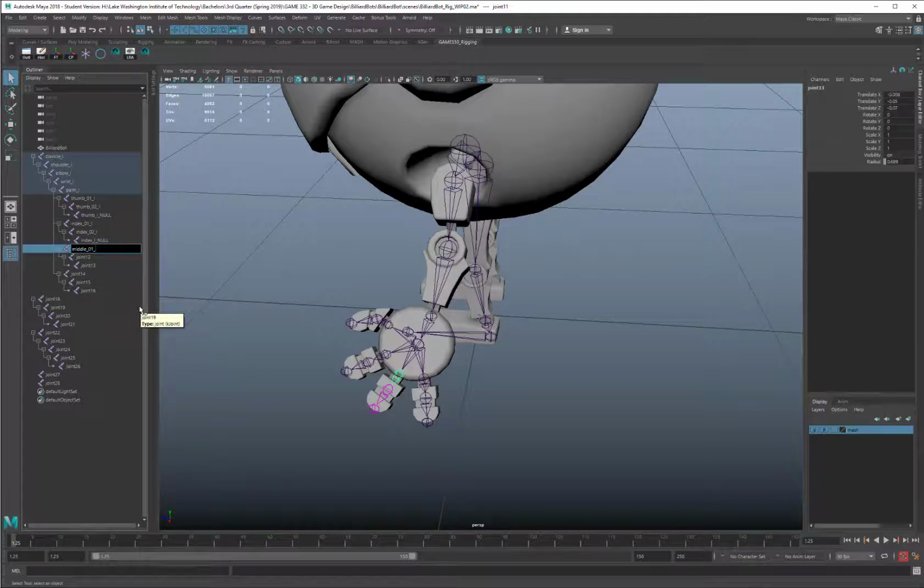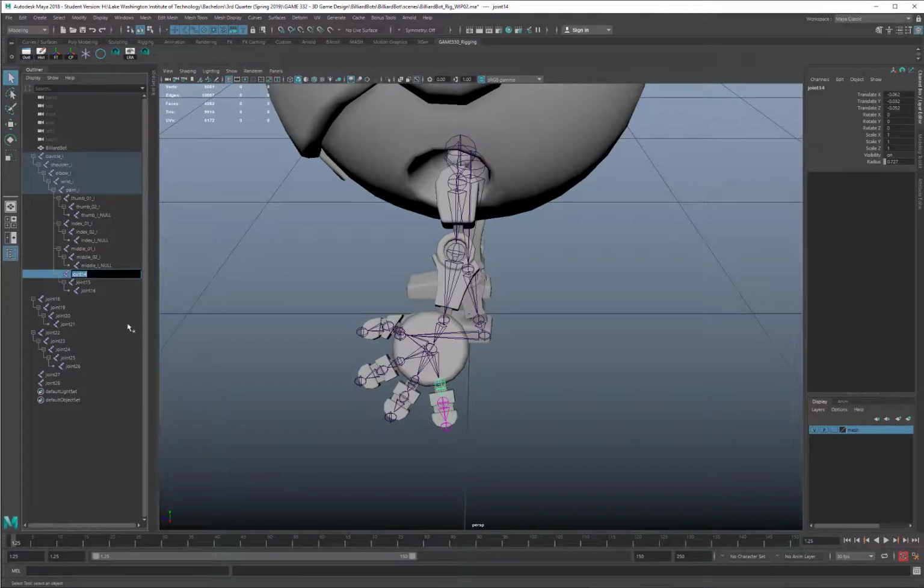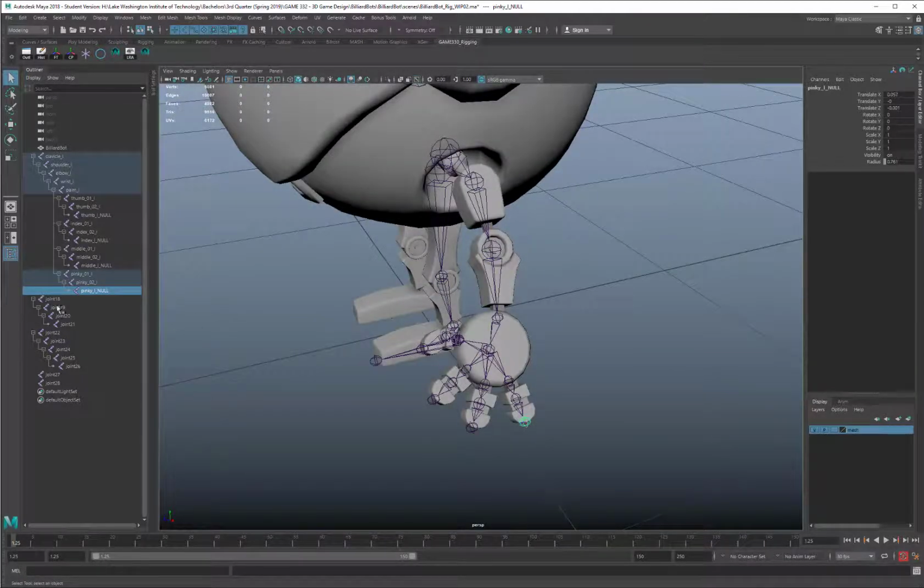underscore 01 underscore L and then middle 2 and middle null. Okay, and then this last one, pinky underscore 01 underscore L. There we go. And 2 and underscore null. All right. You might put a 03 in there for the null, something like that, but I think that it's enough information as is right there.